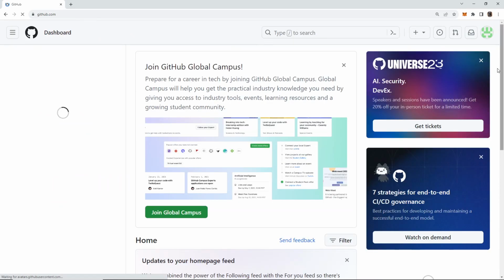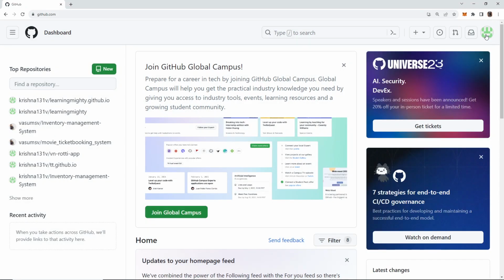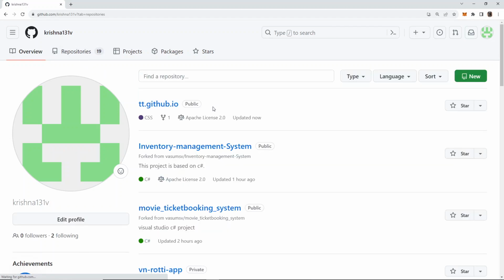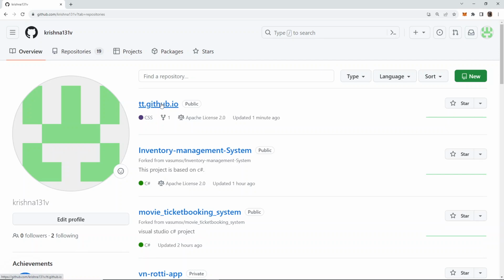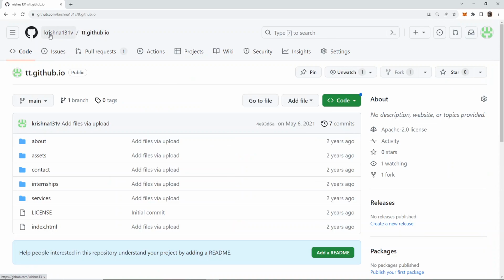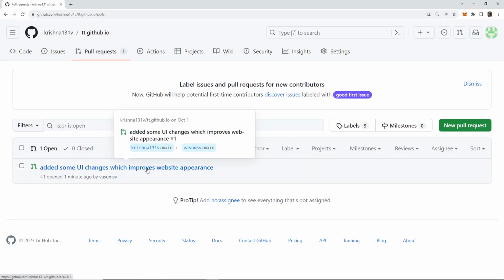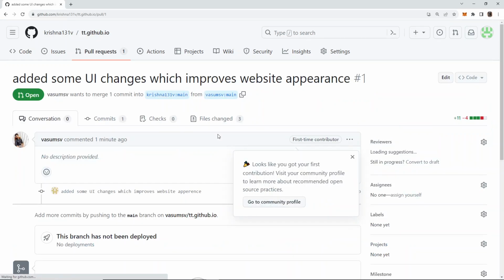Okay, here we got the GitHub account, and I'll go to the profile. Here we got our profile. I'll go to the repositories. Whatever changes have been done, that is at the top. So I'll click on this, and here you see this is Krishna's account, Krishna 131. One pull request has arrived. Just click on this pull request. Whatever changes have been done by Vasu came to the Krishna 131 account, from Vasu to Krishna.